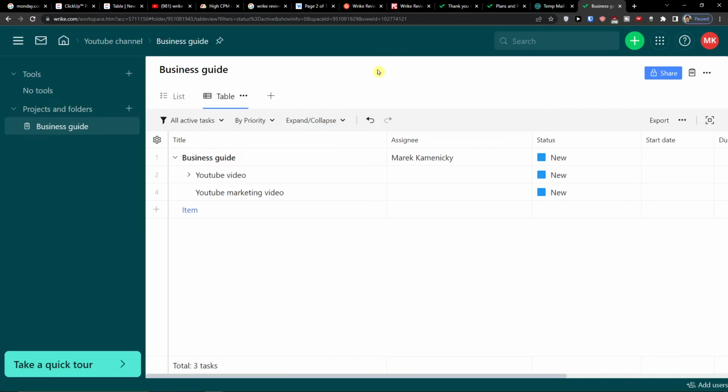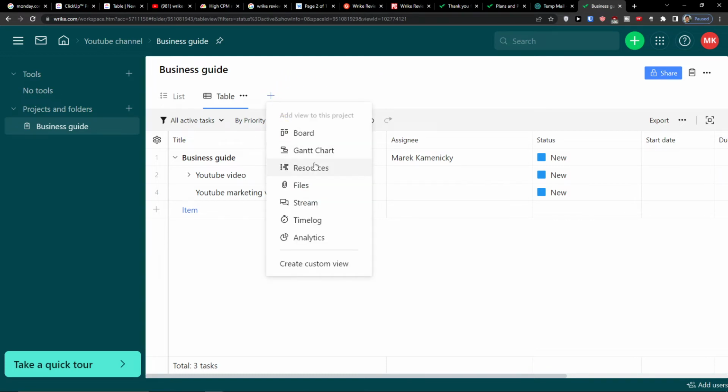Now, this is the first thing. Other than that, it's really effective. What I like about this is that you have all the views here: Gantt chart, resources, files, stream, time log, analytics, board. But again, it's not that complex compared to Monday.com or ClickUp. ClickUp and Monday.com have many more views compared to these, but maybe these are going to be enough for you.